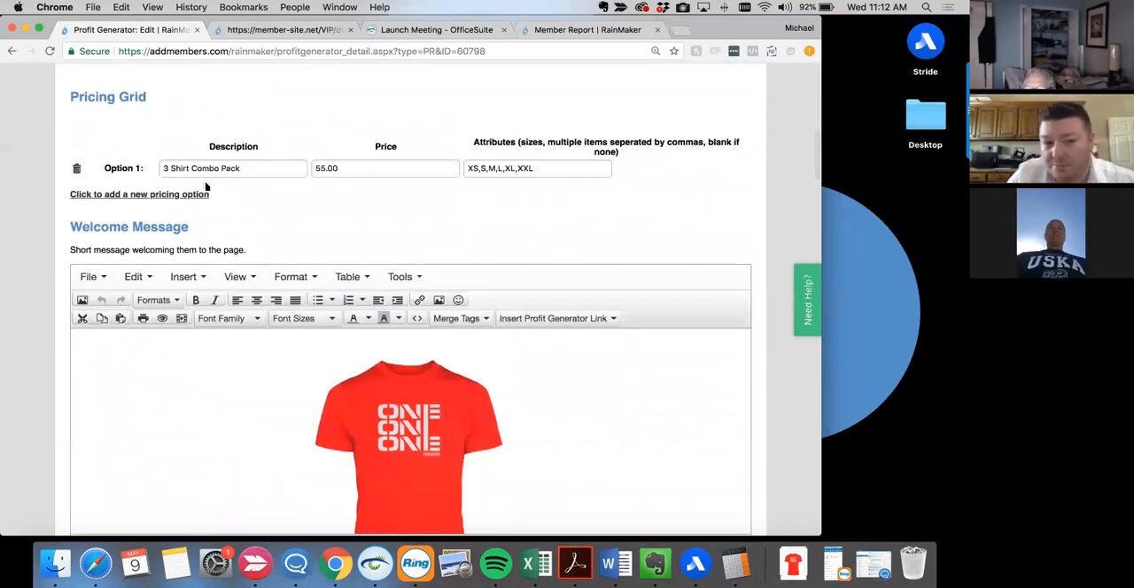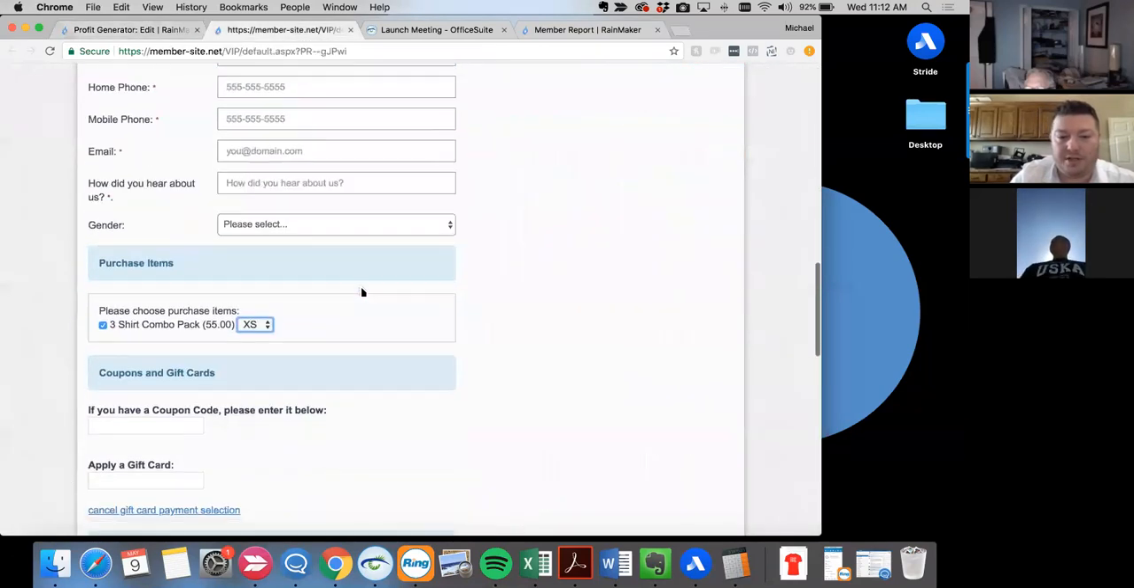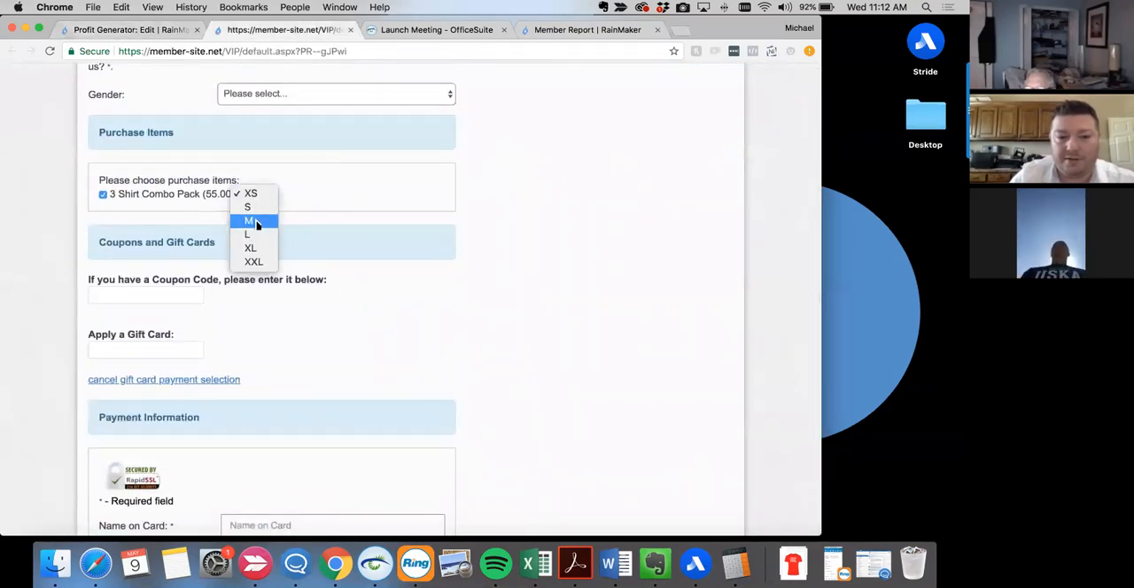For the pricing options, I just wrote in here a 3-shirt combo pack, and put in the price of $55. And if you want them to pick a size while they're there online, you can just put that in. So I put extra small all the way to XXL, divided by commas. You can put any selection that you want, and that'll be in that drop-down box. Because you see here when they're selecting it, anything you put separated by a comma will make a selection in a drop-down box.